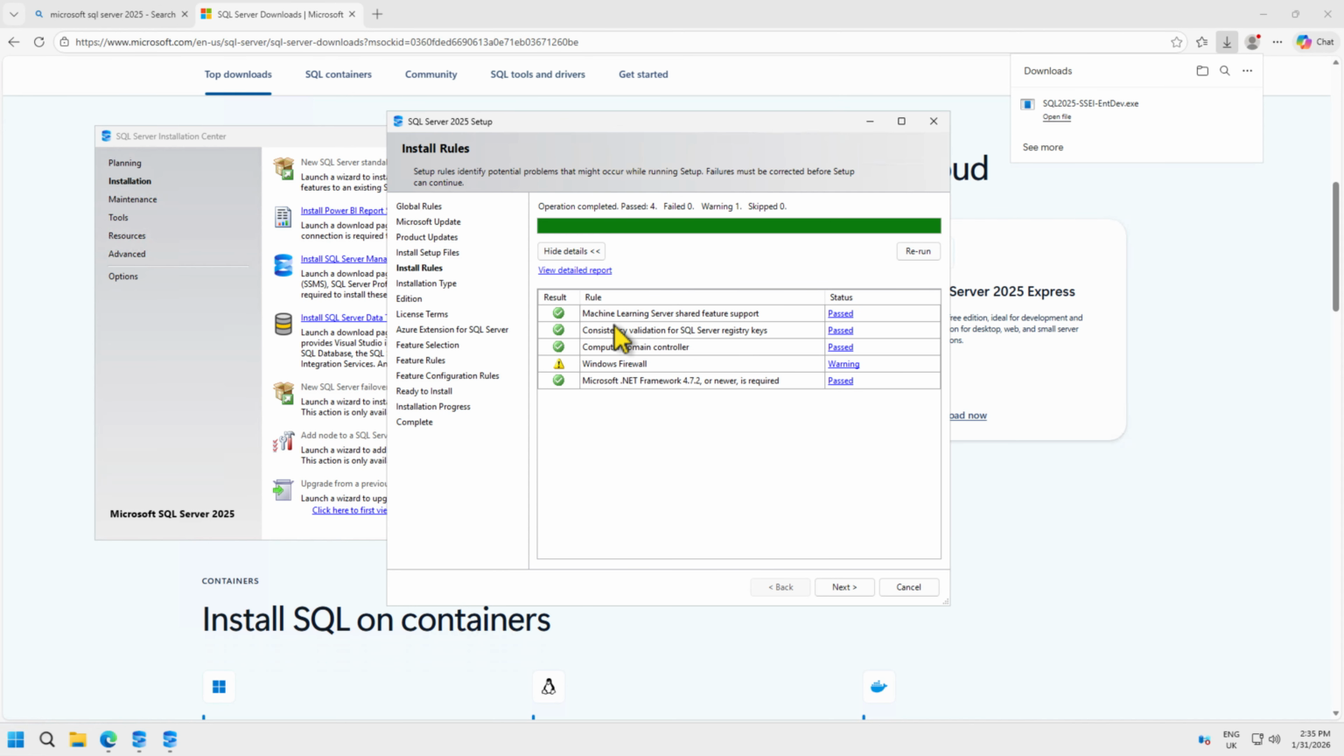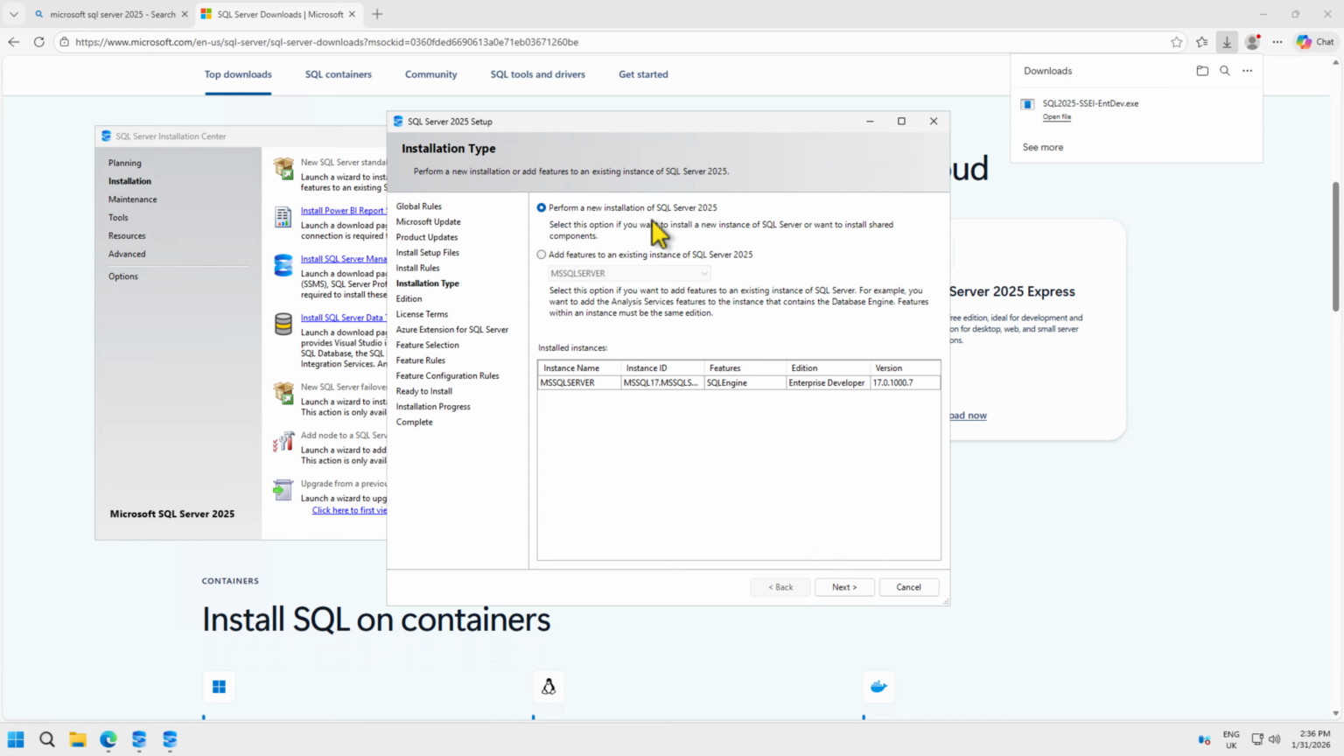So once it gets to this point, you should have the same thing I have on my screen. The Windows firewall is always going to bring up a warning, so just ignore that and then click on next. If there's a problem, it's going to notify you, so probably some things you need to do. Ensure that the status is passed and every other requirement is also passed. So click on next.